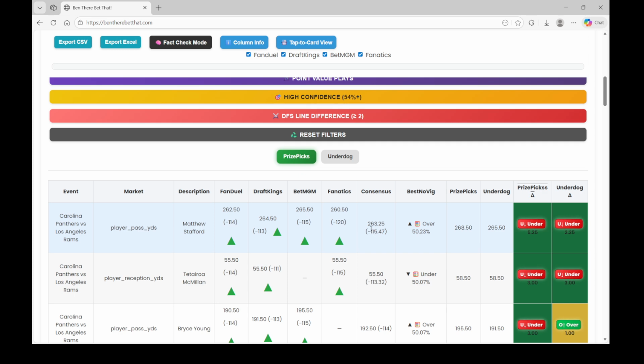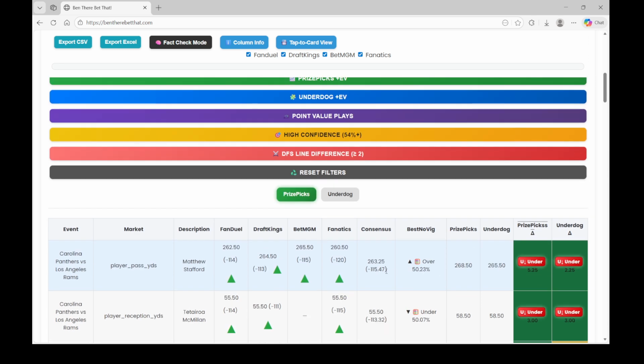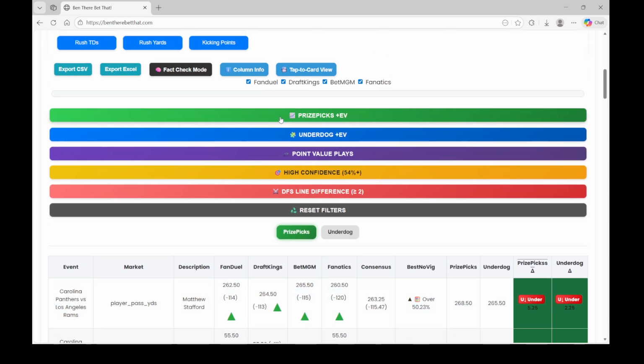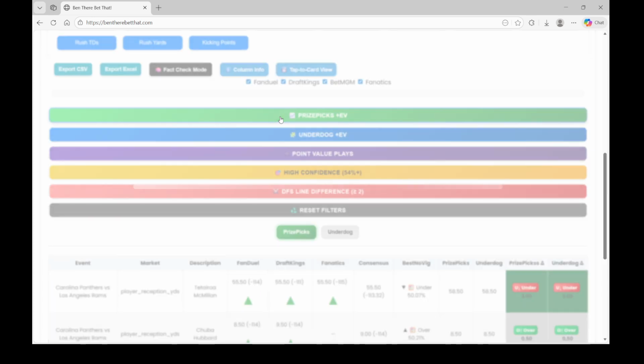So I can see here 263.5 or 263.25 passing yards for Matthew Stafford. And they're saying the over's the best bet. But notice, guys, PrizePicks and Underdog, they're juiced way over. You got 268.5, 265.5. It's a bad bet, guys. It's not a good value play. So you could slice and dice it like this, but guys, it's pretty complex, right? So I'm just going to use this PrizePicks plus EV pick.